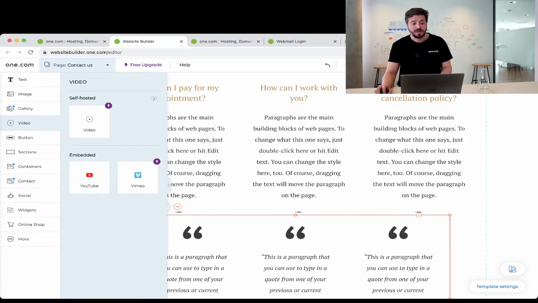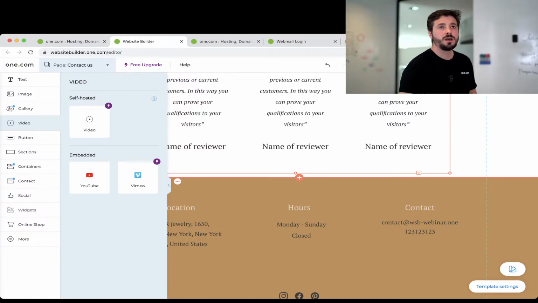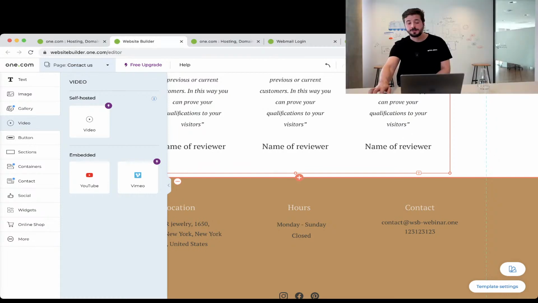You can embed a video from YouTube, Vimeo, or even now you can have a self-hosted video. So let's say you have a video about your products, but they're not on YouTube and you don't want them to be on YouTube. So you can just upload them into your website only in here using this field right here, self-hosted, and then you upload the video just to your website.